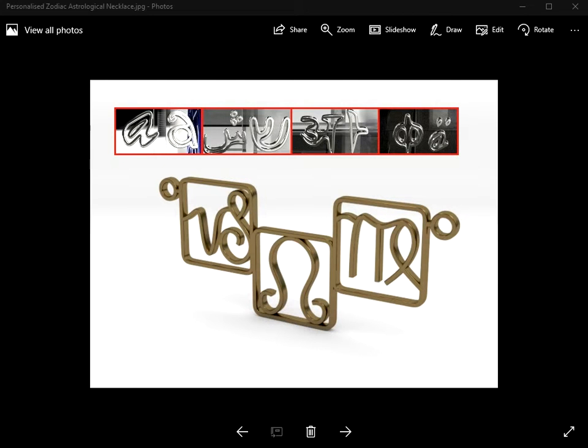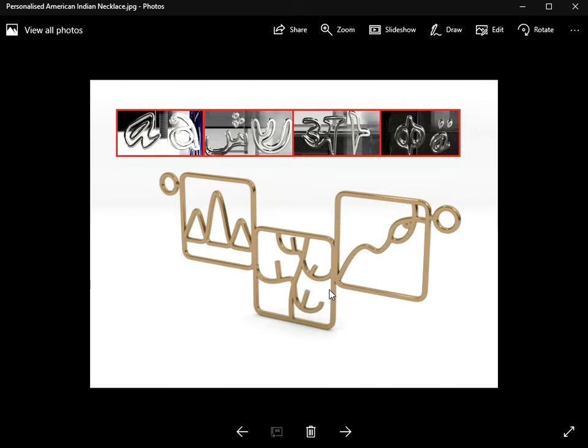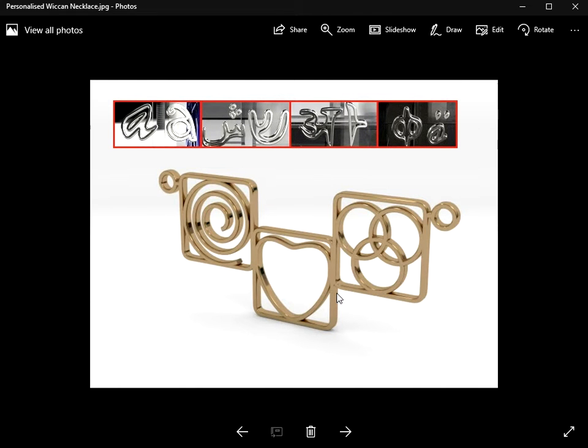Hello there. In this video I'm going to show you how you can make your own personalised necklace, in this case with 3 different zodiac symbols. You could add letters of the alphabet in English or Arabic or Hebrew or Hindi or Korean, Russian, etc. And you could also, instead of making a zodiac bracelet like this one, make an American Indian bracelet, or a Wiccan pattern bracelet, or anything basically that we've created patterns for.